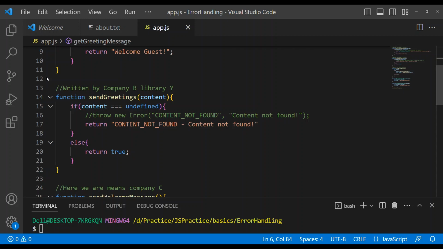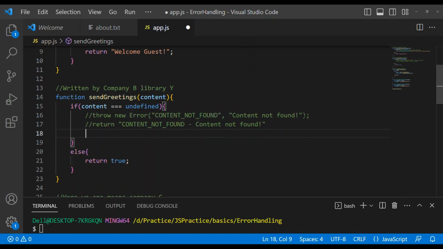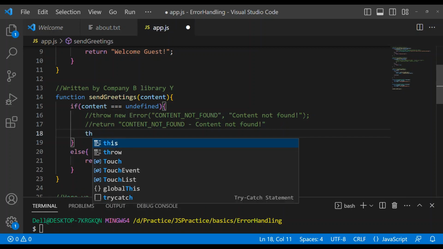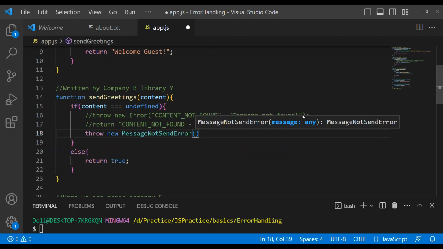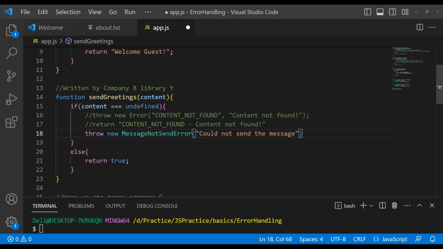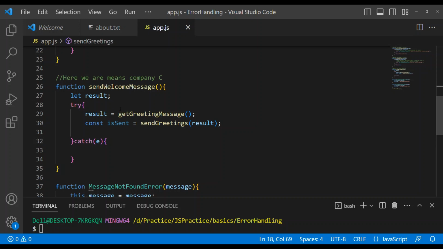And from this here, we can say throw new MessageNotSendError. Okay, MessageNotSendError. We can say: could not send the message. Okay, so what next? Yeah, here.